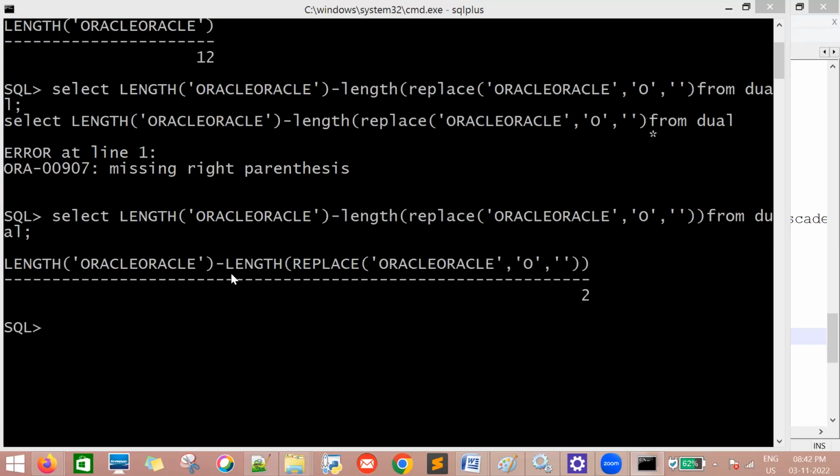Then immediately length, again length. In the length also, first it will start with the length, after that it will come inside. What is that? Replace. So what will replace do? Wherever you find the O, I am putting the null value. You should understand the length function only counts the characters, not null. That's why only 10 will be counted.